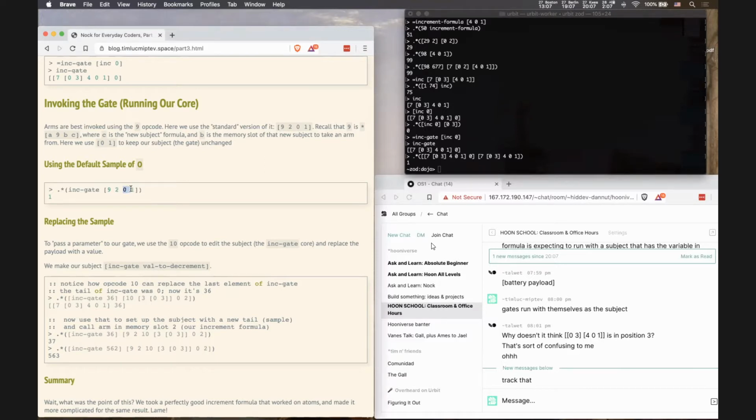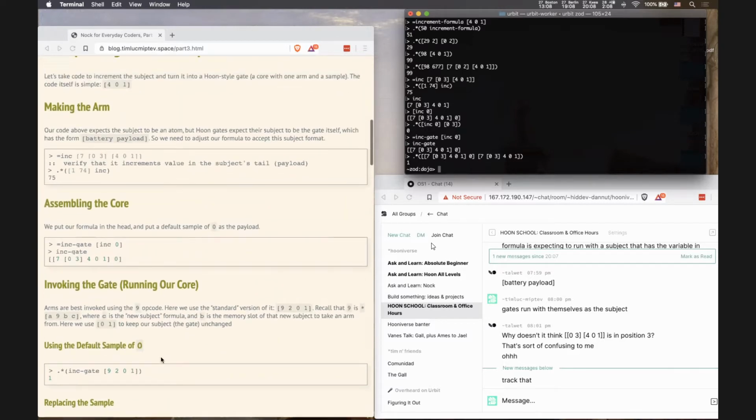So whenever you see a 9 formula, the way you should read it is, you almost want to read it backwards. You ignore the first number, and then you ask, what does it do to set up the subject? It just takes the identity of the subject. And then which part of the subject does it extract a formula from to run on that same subject? In this case, it's arm 2. Okay, so this is just running a default sample: basically keep it the same, then run arm 2 against it. Obviously, though, what we want to do is replace the sample. Okay, so before we look at that, we have this 9201.